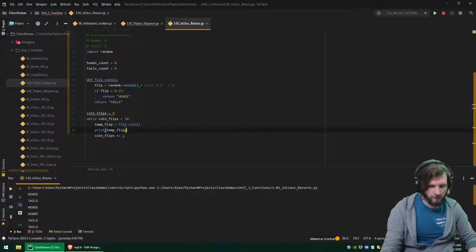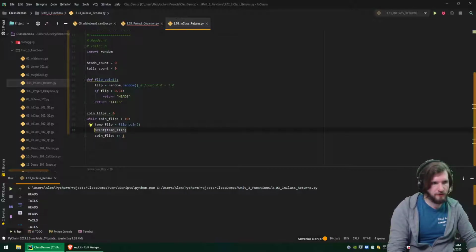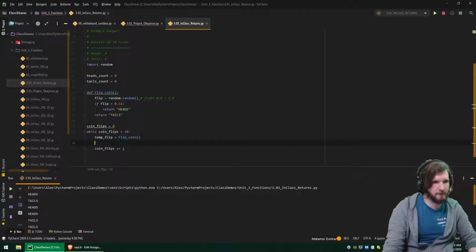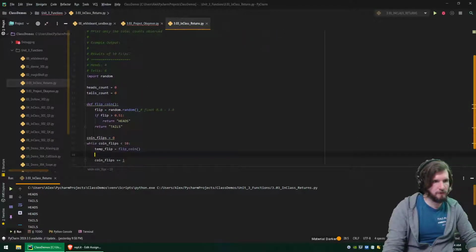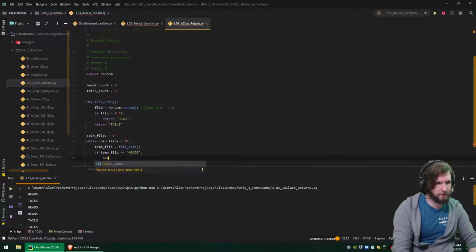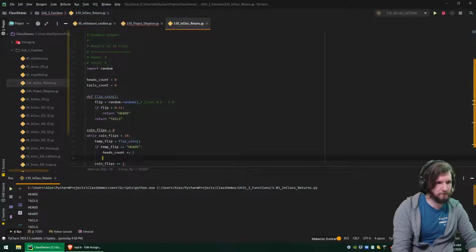So now we don't want to be printing this. We want to figure out which bucket we're putting these in. That suggests we need some sort of a conditional. So if temp flip is equal to heads, then we can say heads count plus equal 1.